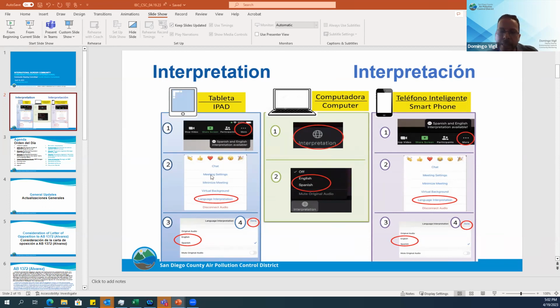And then lastly, if you're joining by smartphone, same thing as with an iPad, you can just locate your menu in the 3 dots icon and then choose language interpretation. And then from there, you can choose English. I'm going to repeat these instructions in Spanish now.